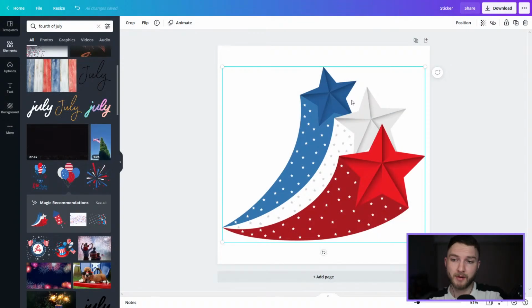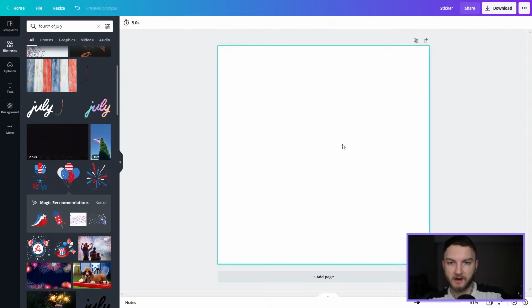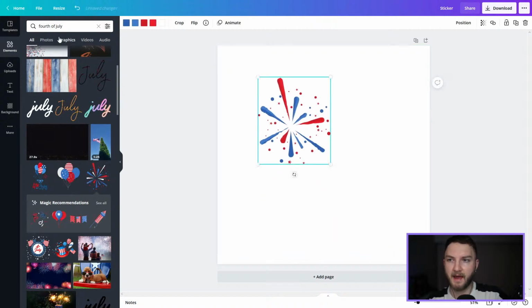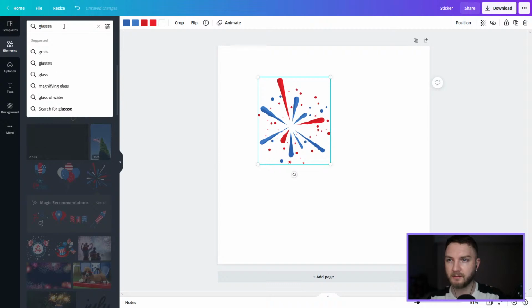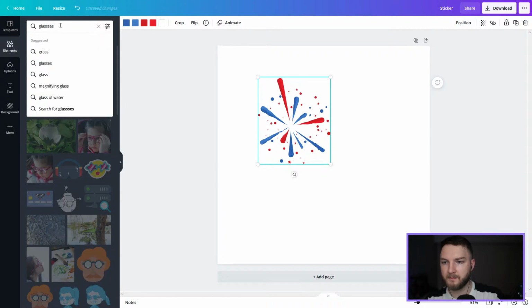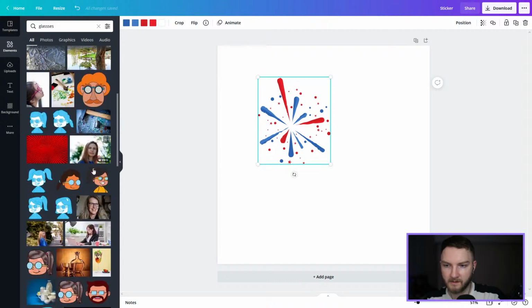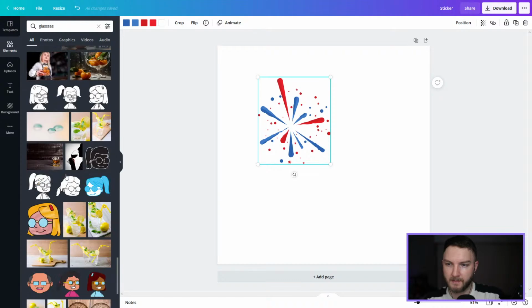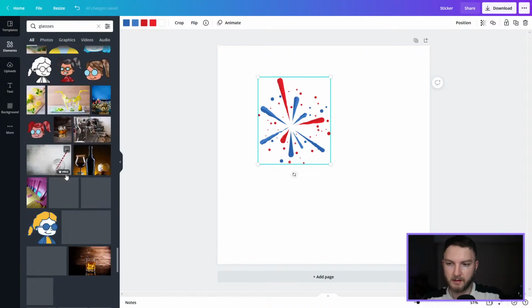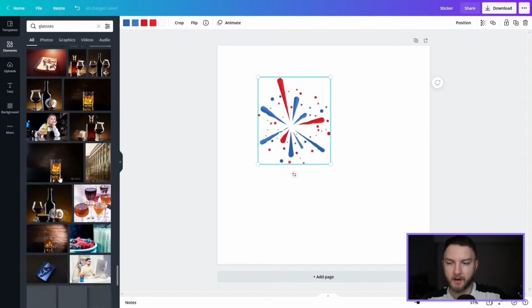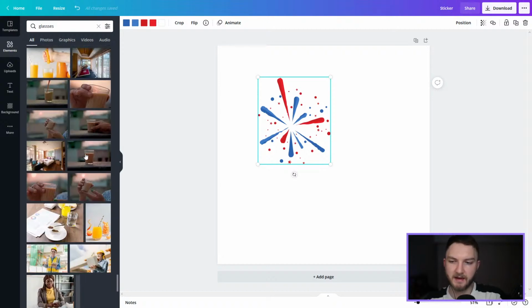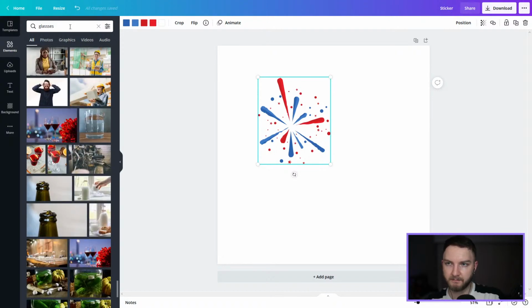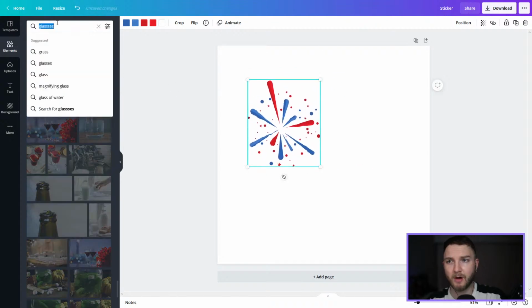Maybe you want to make your own design. So maybe you take in, let's say, these fireworks here, and then maybe you wanted to have glasses as well. So we could do glasses. And let's see if there are any good options here. I'm not seeing anything right away. I don't really see anything, but you guys kind of get what I mean. You could find just a pair of normal glasses. Maybe you throw that in front of it. Or for example, maybe we'll do champagne glass.